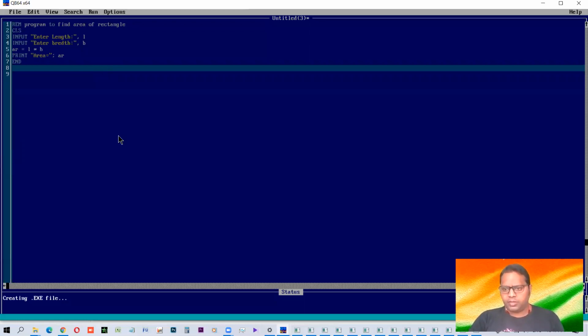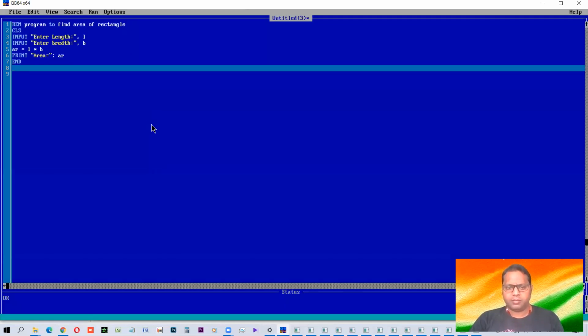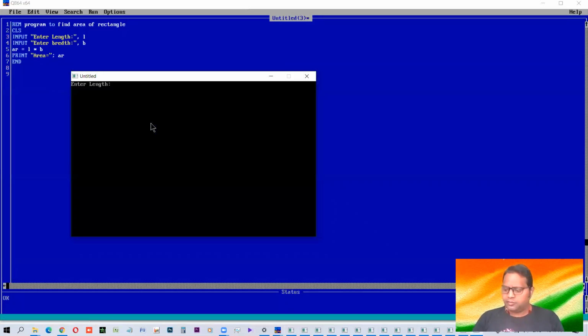This is how we can make a program for doing anything. So please practice and learn how QBasic programs, simple programs can be made. 45, 63. So this is the area.